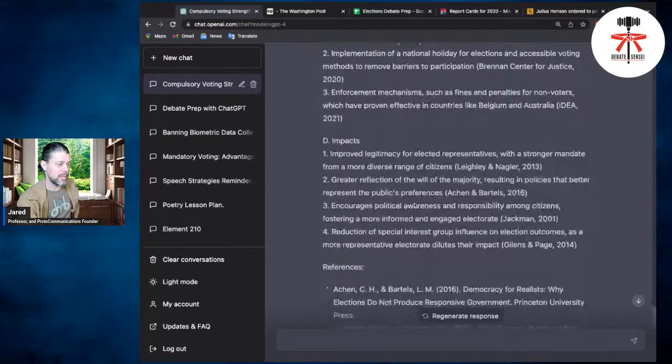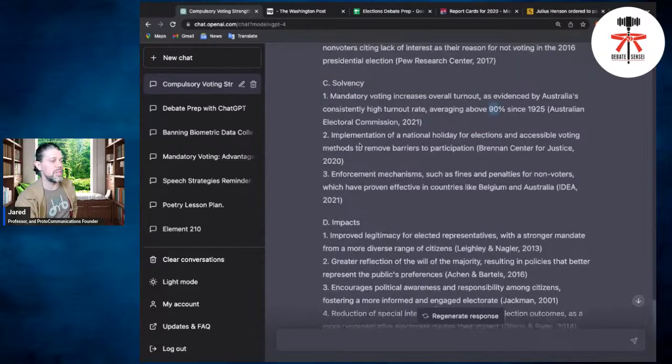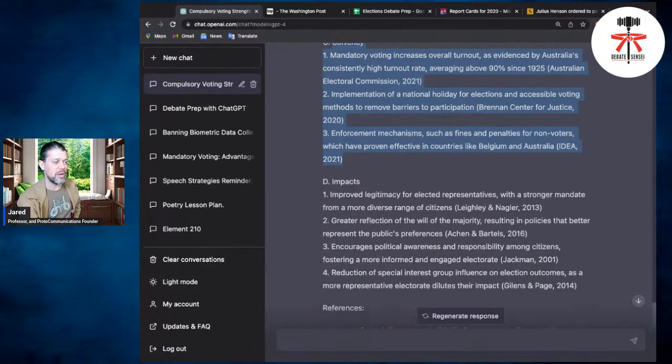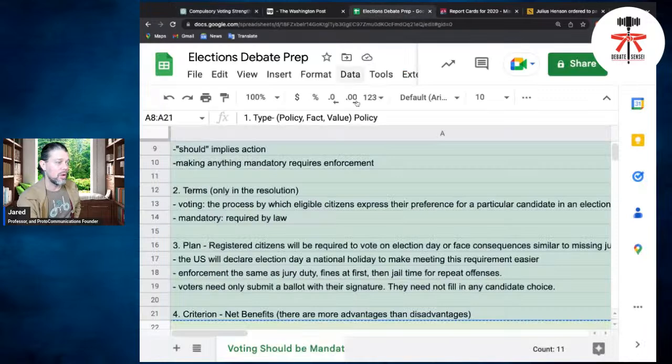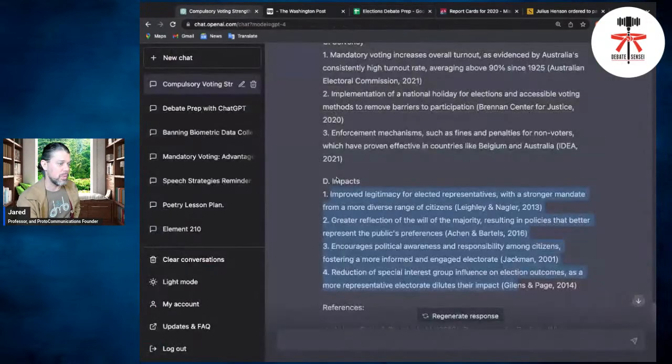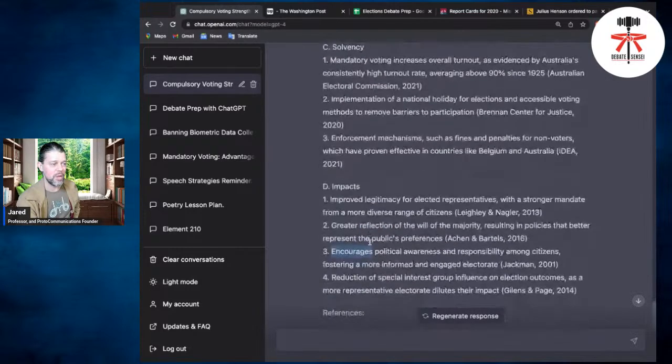See that? The impacts, so this is just saying the plan will work. We have reasons to believe it will work. Australia gives us reason to believe that it will work. Okay. The impacts are like, why is that good? Why is that a benefit? Because remember, our criterion is net benefits, right? So now you say this will work, and why is it? Because it increases legitimacy for elected representatives. It reflects the will of the majority more, and it encourages political awareness. That's what all this does.